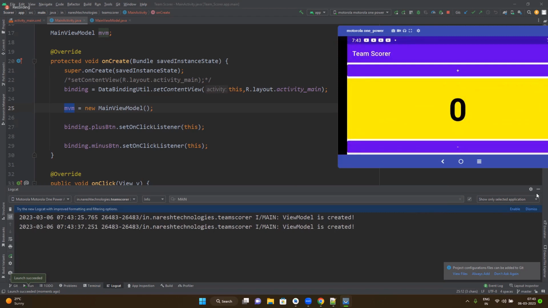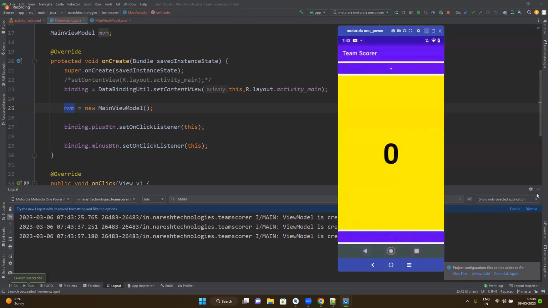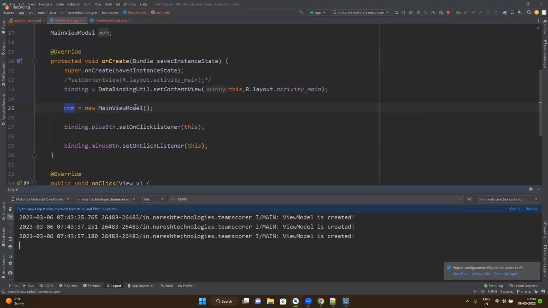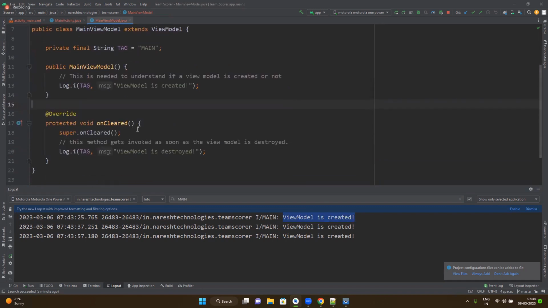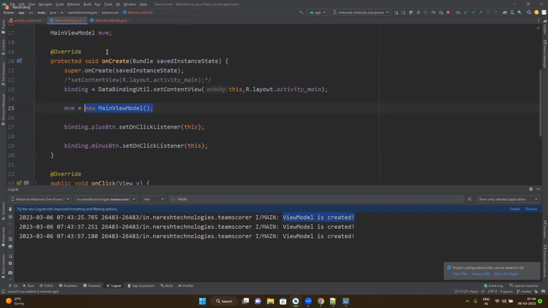That is not true, because we initialized the view model in a wrong way. We are actually creating a new object of MainViewModel every time you encounter the onCreate method. That is the big problem. So a view model, whenever it is created, is not supposed to be initialized this way. Only for this reason you see that the view model is created, but the onCleared method is not called. Correct?